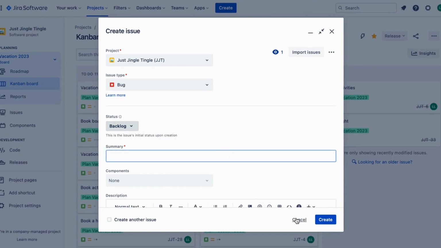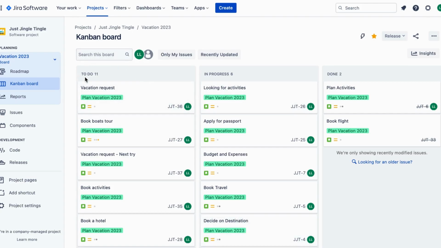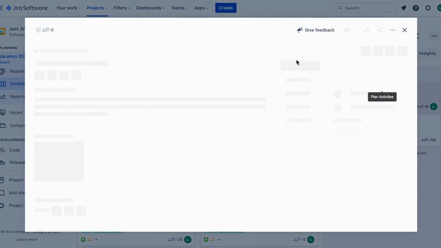This means that you are actively working on the task. And finally, when everything is planned and ready to go, you can update the status to done. This means that the task is completed and no further action is needed.